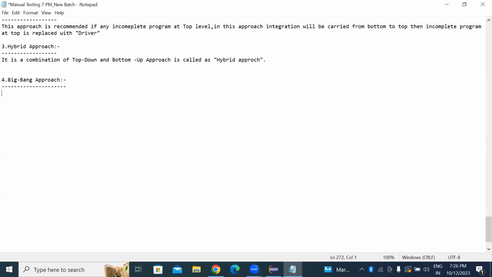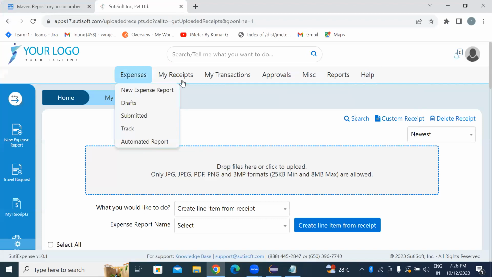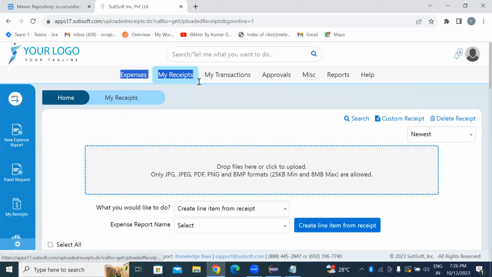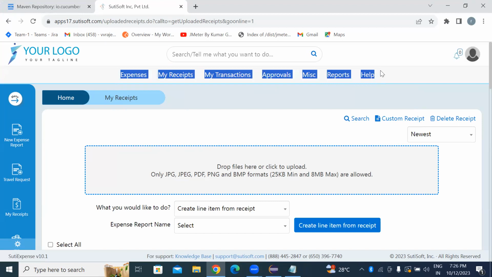Clear? Coming to the Big Bang approach. Big Bang approach is nothing but conducting integration testing after completion of 100% coding. We have to conduct the testing after 100% coding. Each and everything is completed, from top to bottom, whether it is top to bottom or bottom to top. Nothing should be pending. Then only we should go for which approach?